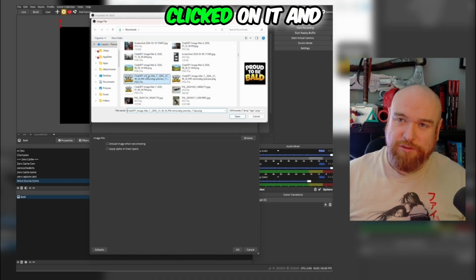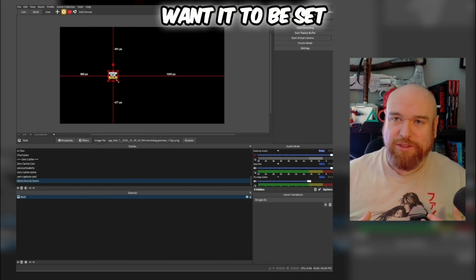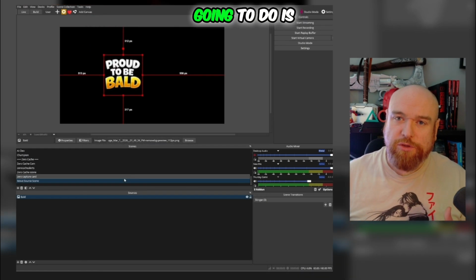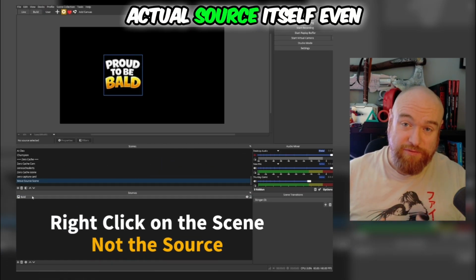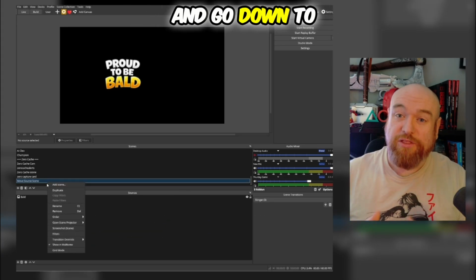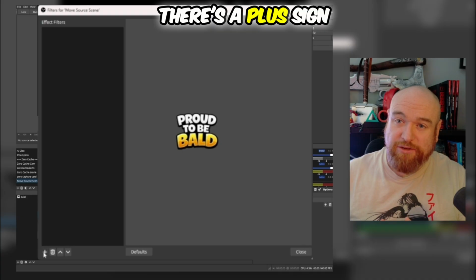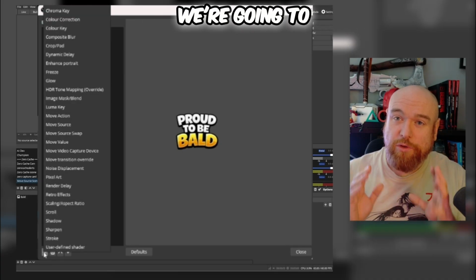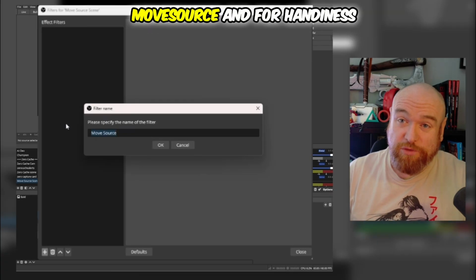So once I have clicked on it and I brought it into the scene, resized it, have it sit the way that I want it to sit, the next thing we're going to do is right click on the scene. Now, we're not going to click on the actual source itself, even though that's what we want to move. We're going to actually click on the scene itself and go down to filters. Once in filters, there's a plus sign down at the bottom. I'm going to click on that. I'm going to move source. So that's the actual plugin that we've just installed, Move Source.